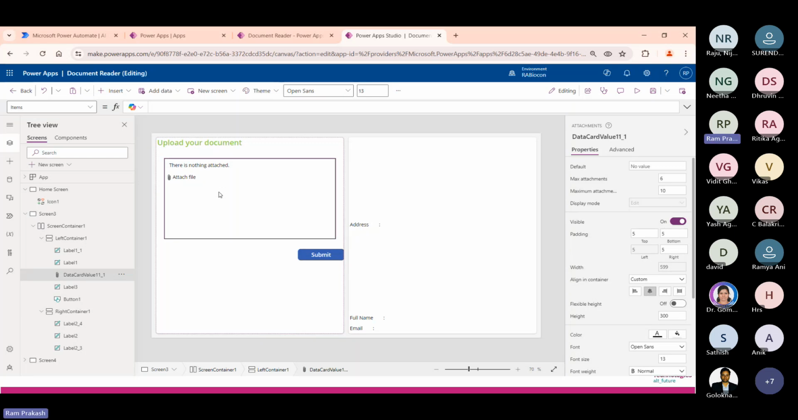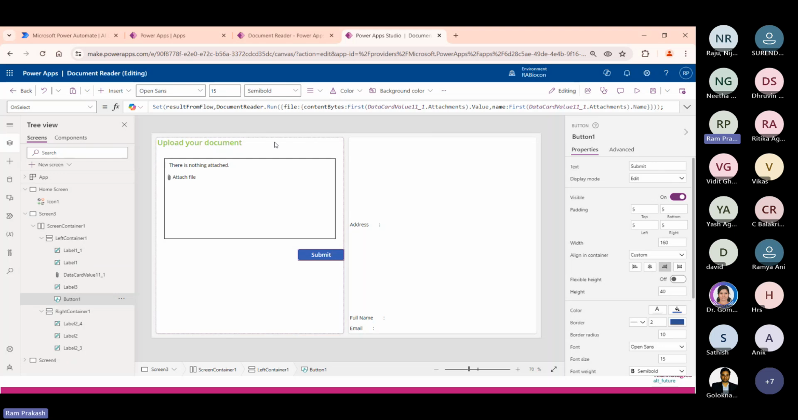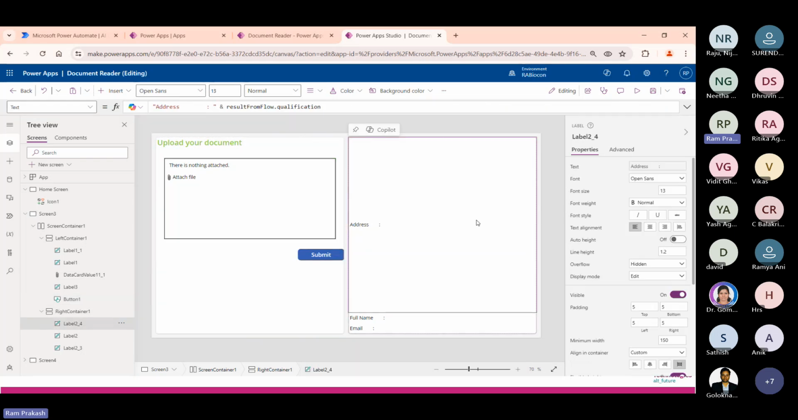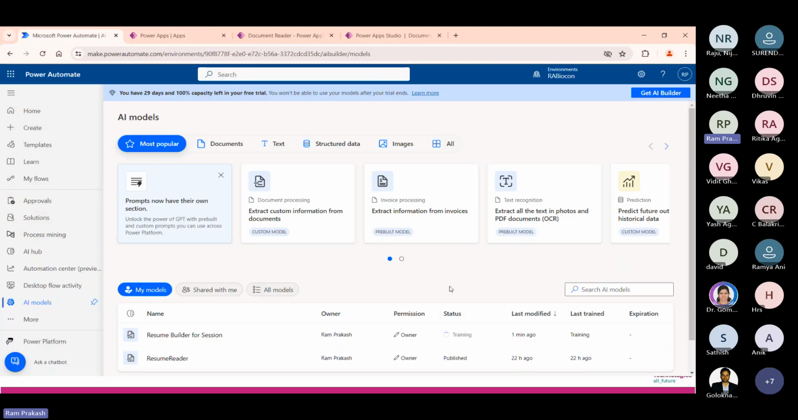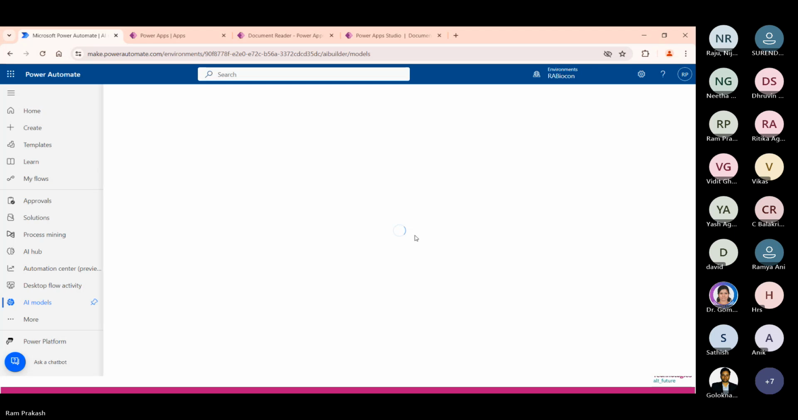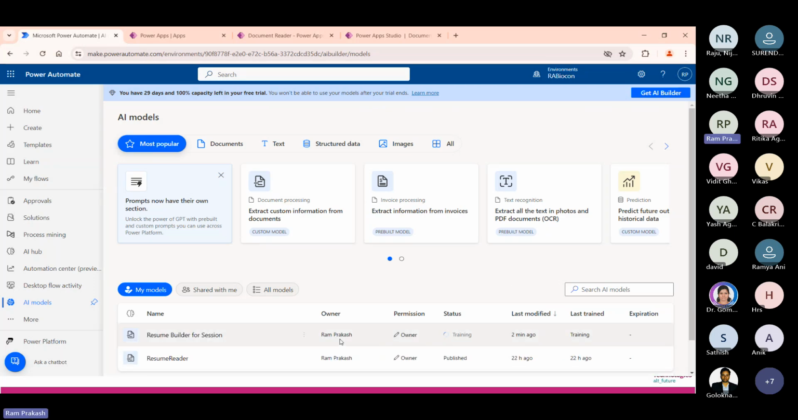That's it, nothing major. And in the submit button, I'm just setting the result from the document reader. Once we get the result from that Microsoft Flow, I'm directly mapping it with the address or full name or email address. Nothing else. So for that, let me just see whether it is trained or not. Okay, it's still training.